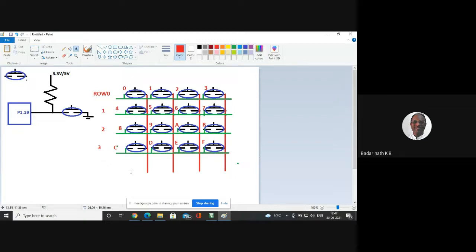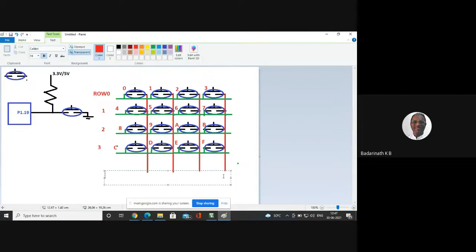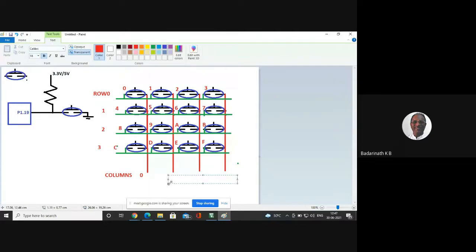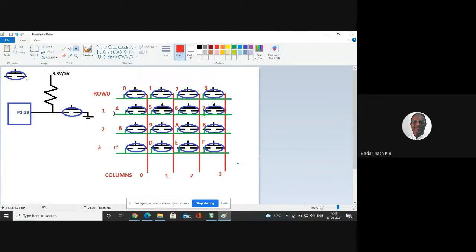Now, these are the columns. The column naming can be anything. I have given it like this. I'll call this column 0, then column 1, then column 2, and then column 3. Okay, so now I have 4 rows, 0, 1, 2, 3, and 4 columns, 0, 1, 2, 3, available.